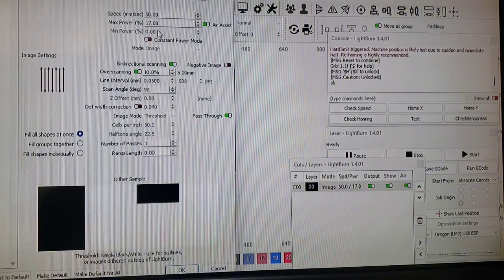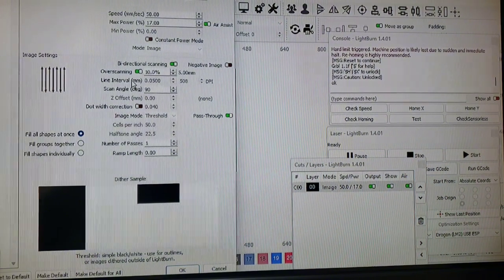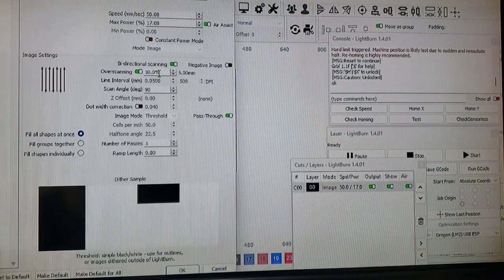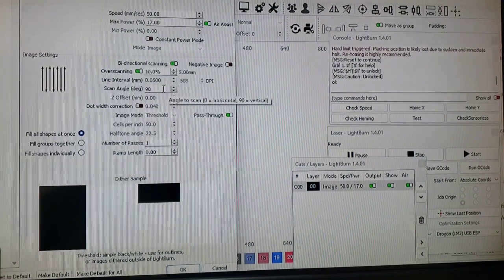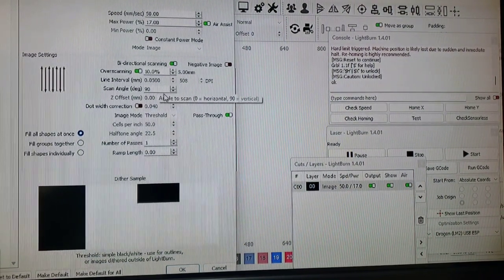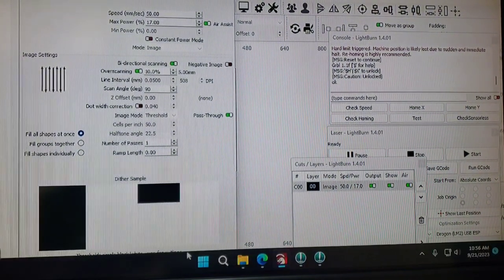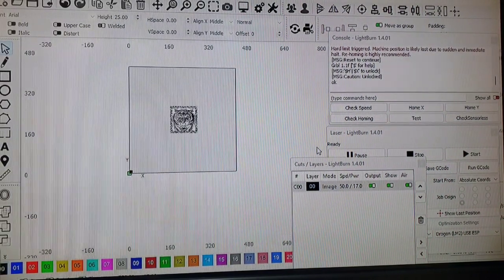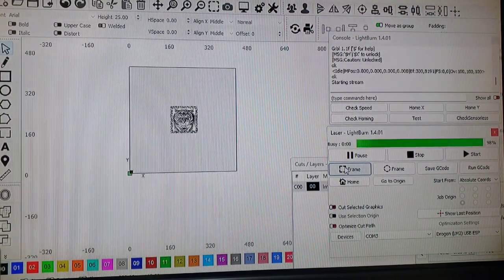50 speed, 17 power. Image mode, overscanning. You always want overscanning on. You want to give your laser a second to be able to slow down and accelerate. I'm going to run at a 90-degree scan angle. I'm going to choose pass through. I'm going to click OK. I'm going to frame it once now.